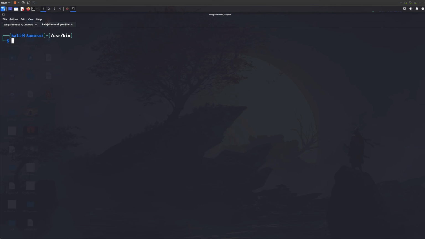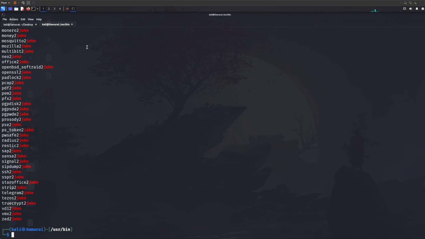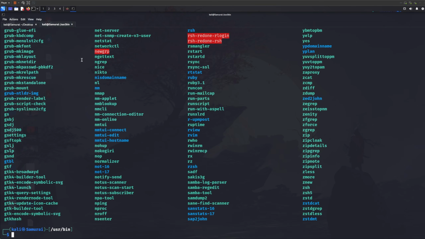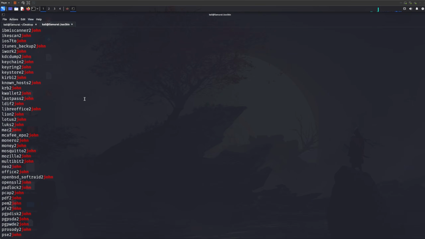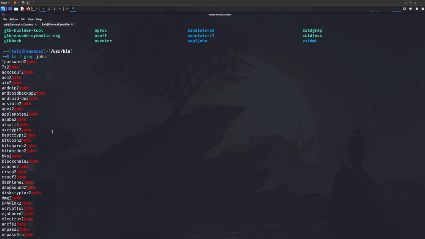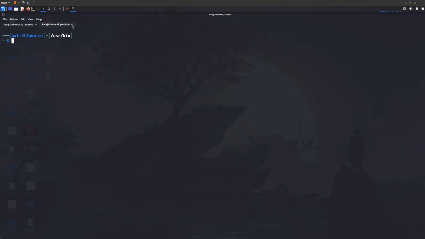Now, to see all the functions of John the Ripper, all you need to do is come to /usr/bin, and if you type this command, which is just ls | grep john, you're going to get a massive text of John functions, and as you can see, we have 1password2john, 7z2john. Right, let's go back to cracking.